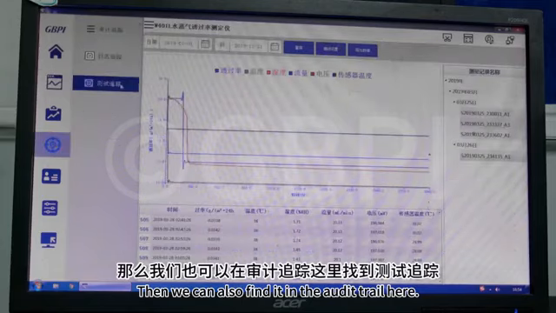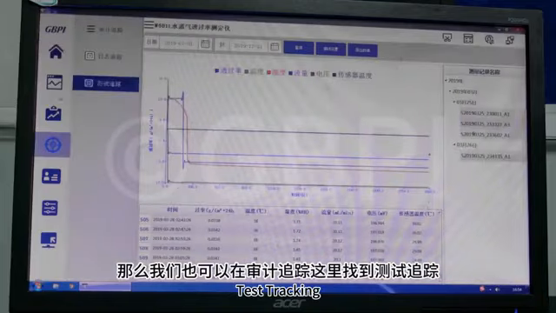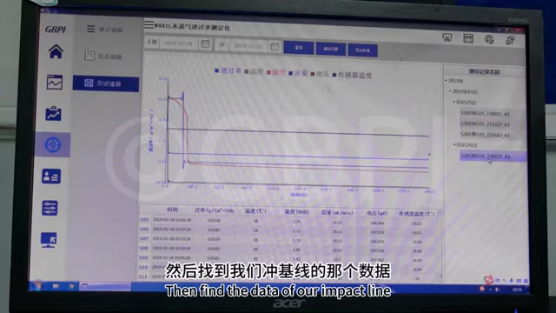Then we can also find it in the audit trail here. Test tracking. Click to inquire. Then find the data of our impact line.